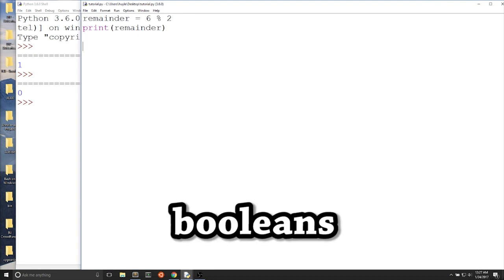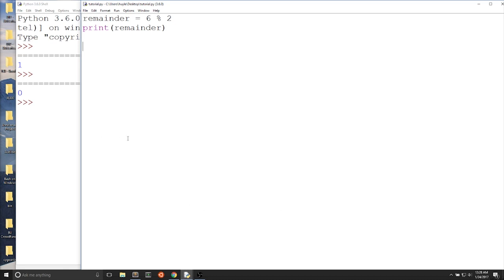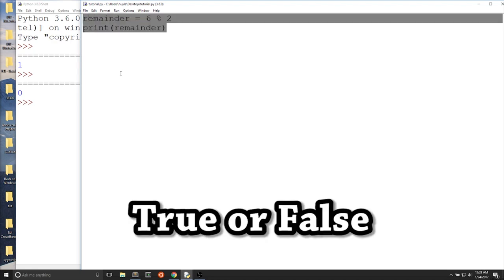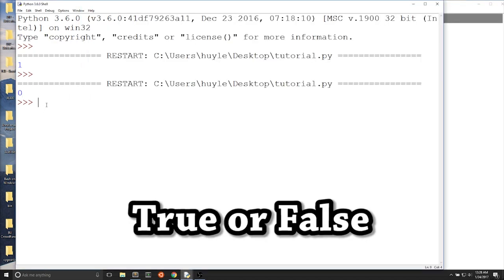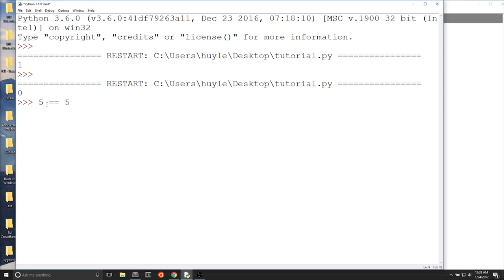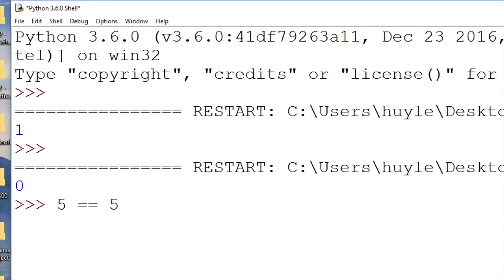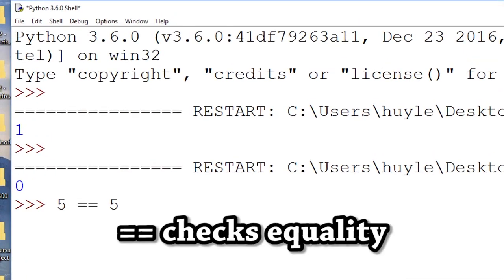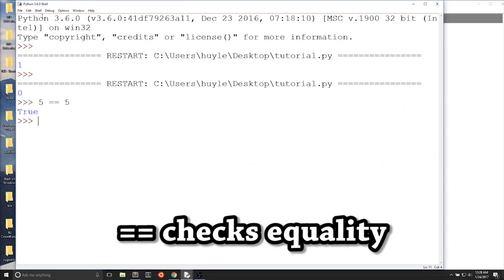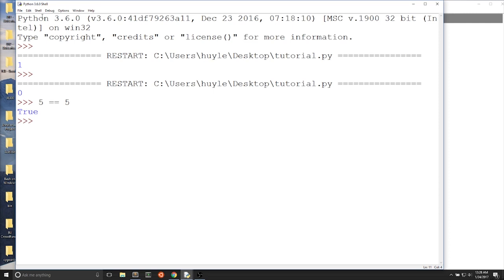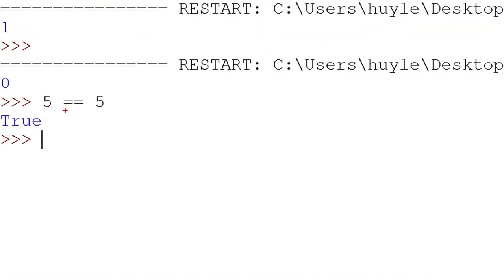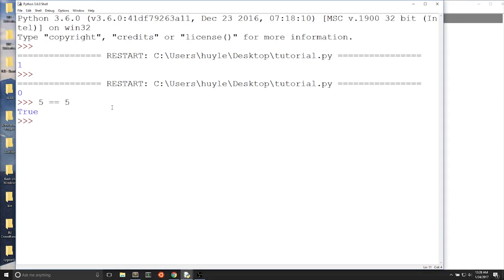Let's move on to booleans. What are boolean expressions? Booleans are the type of term used for true or false values. It's our way of telling whether a statement is true or false. For example, we can compare two values, 5 == 5. This double equal symbol is meant to be used for equality. Two equal operators means that we want to see if the statement is true or false. 5 is equal to 5, so what gets returned is true.